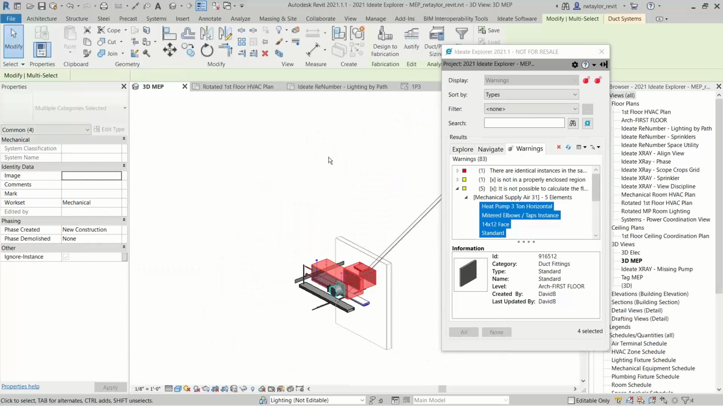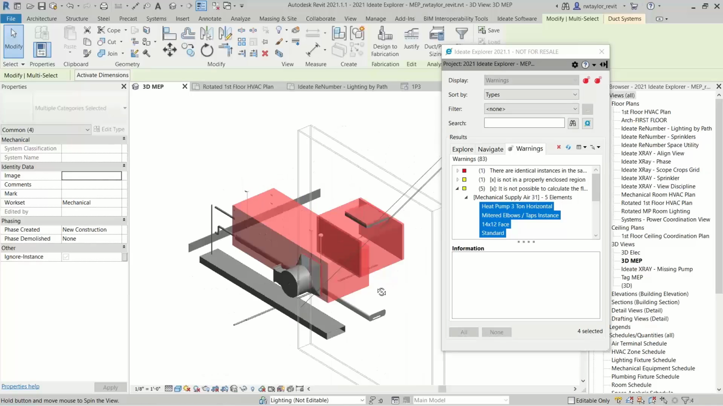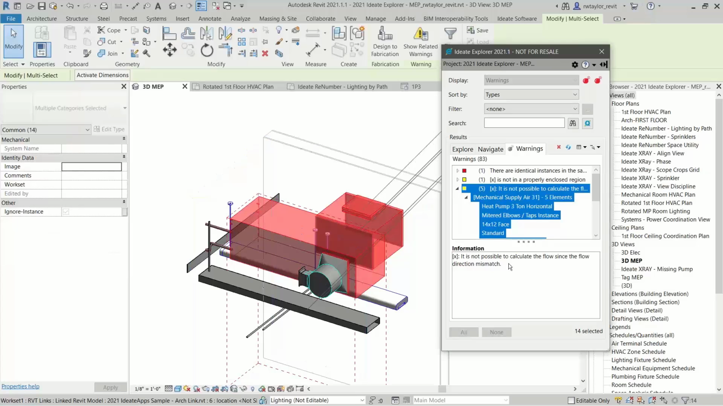And then I like doing this section box, which gives me a section box around the elements, and I can review that information. I can see that in this case it's not possible to calculate the flow because of a direction mismatch. So I can look at this particular system and fix that within Revit.